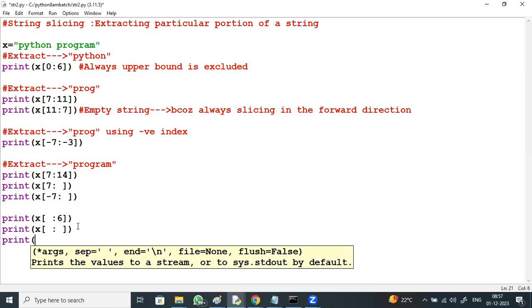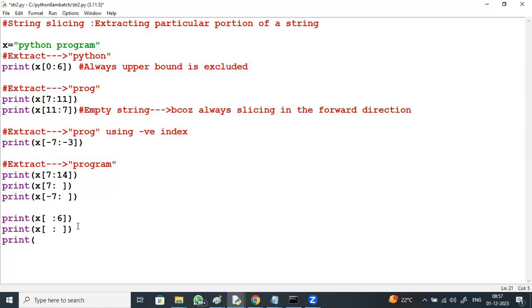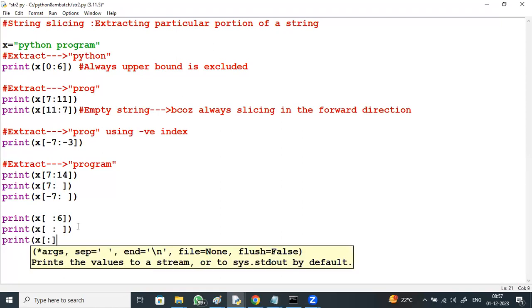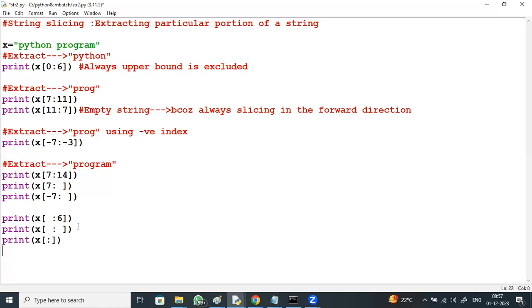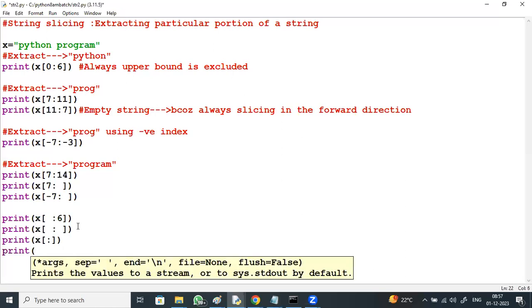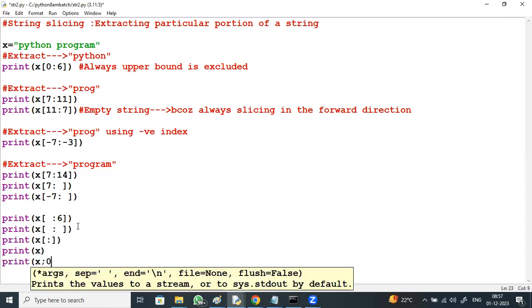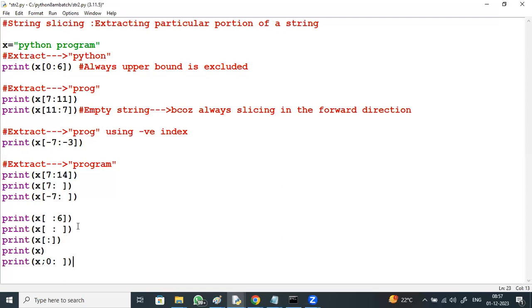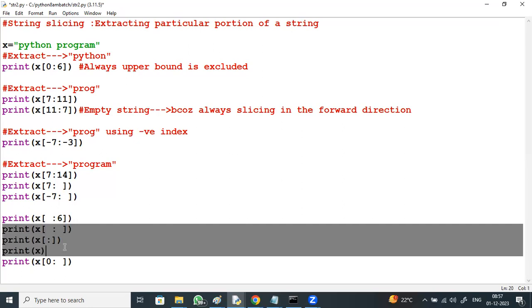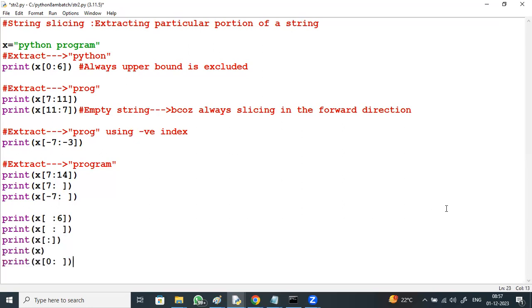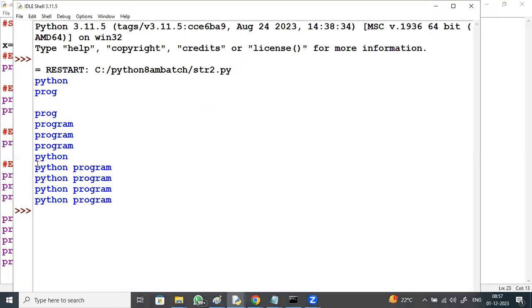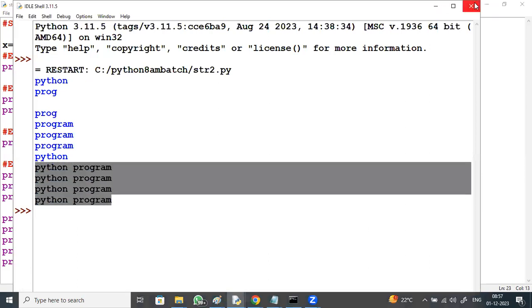Is it compulsory to have those spaces there? Is it valid? All these last 4 statements are valid. These 4 statements all return the same output, the entire Python program.